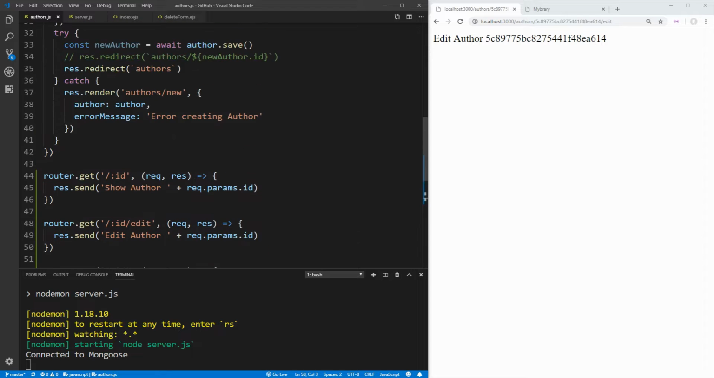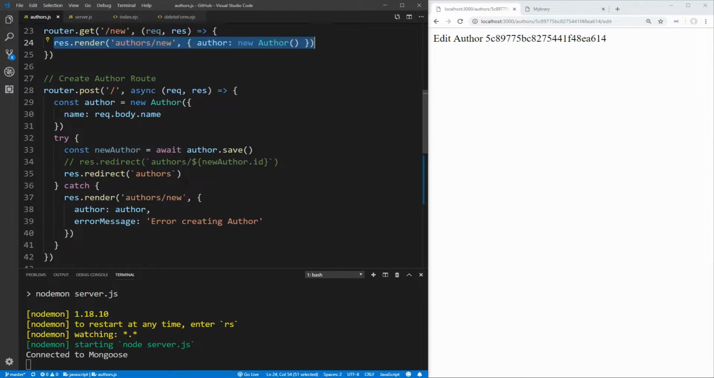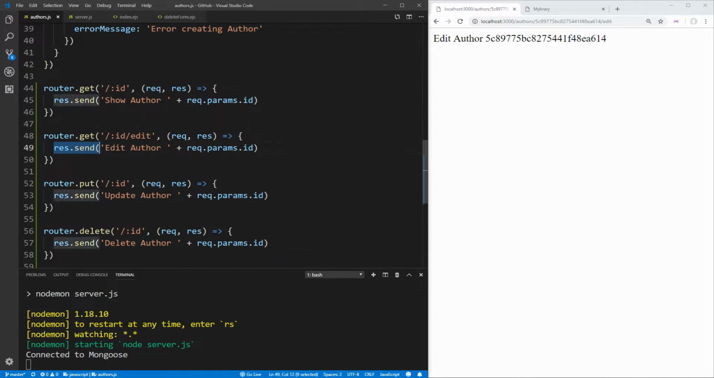Let's go back into our routes here, and let's scroll up to our new route, and we're just going to copy this essentially, paste it down here inside of our edit route, because we're going to do almost exactly the same thing, but instead of render new, we're going to render edit, and instead of creating a new author, we're actually going to get the author from the database.